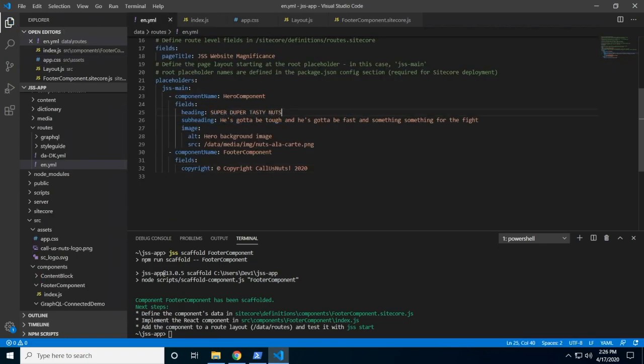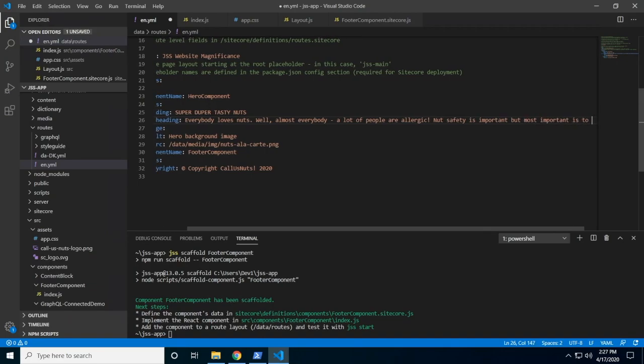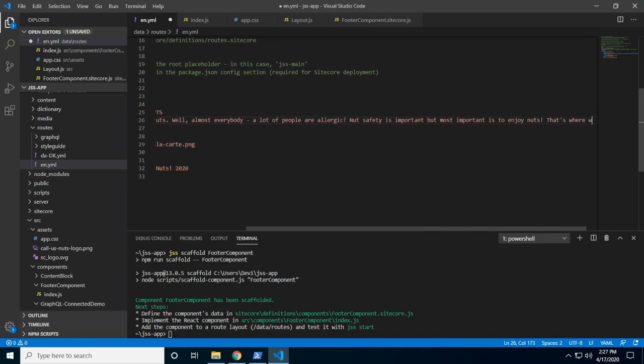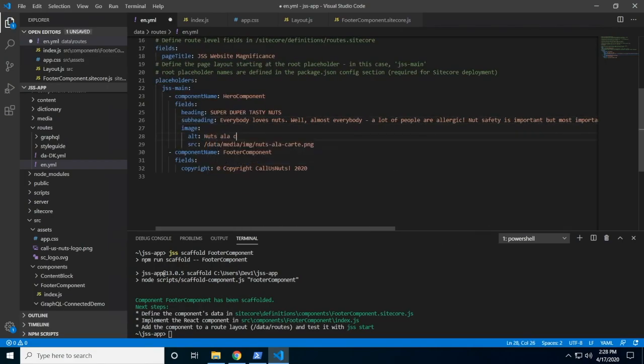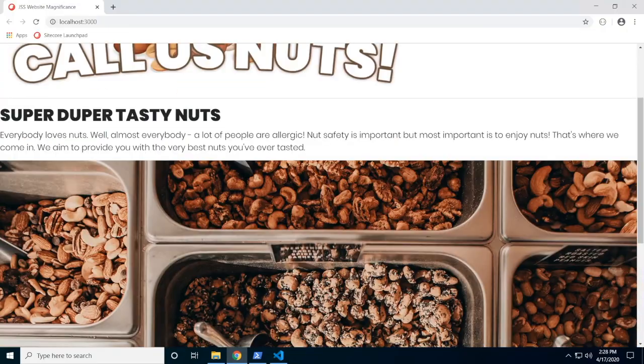I'm also going to update my local content to match what I've got in Sitecore now. So I got this copy from the marketing team, and I want it to match as I'm developing the front end so the layout is accurate. So I'm just updating my local content file for that.